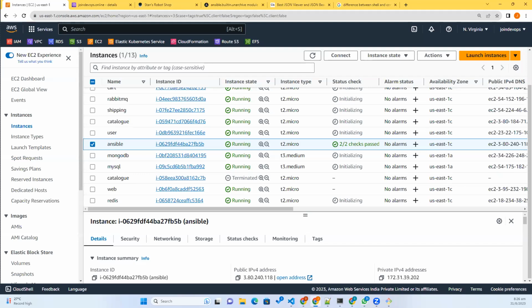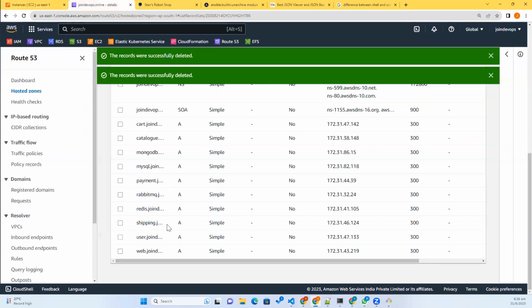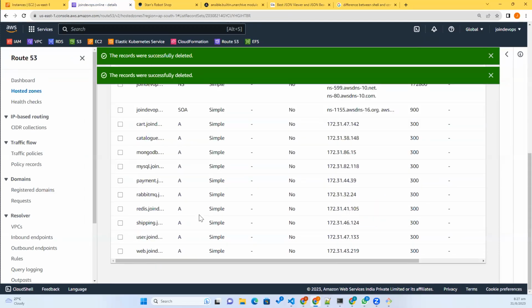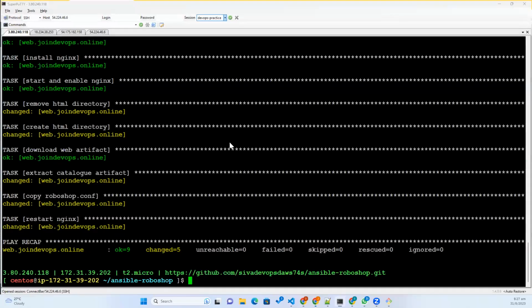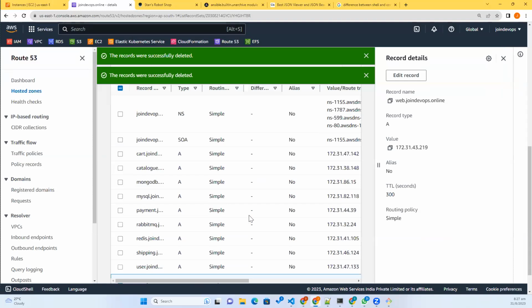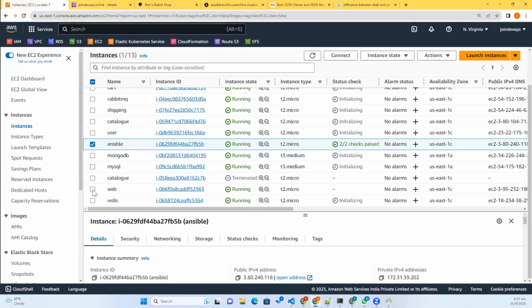Thanks, Shiva. The other question is about creating records. Are we creating a record even for the Ansible server? Yeah, you can create one if you want. Just create ansible.joindevops.online. Here you have to give the public IP address if you want to open it. I am giving the private IP address here because we don't need to open all the other components to the internet. We only need to open web.joindevops.online. Only here do you need to give the public IP address.